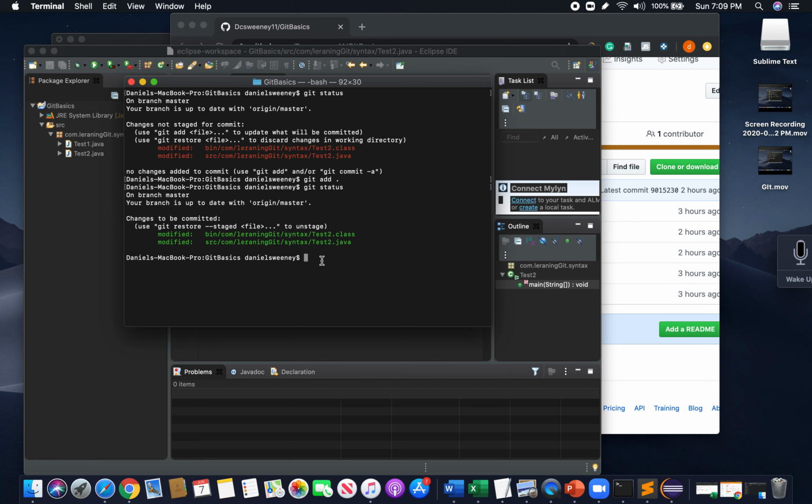And then we're going to commit this now. So we're going to do git commit -m, and we're going to put a message. I'll say committing change to, let's say, test2. All right. Okay, there we go. We see that our files have been changed, and now let's push this.